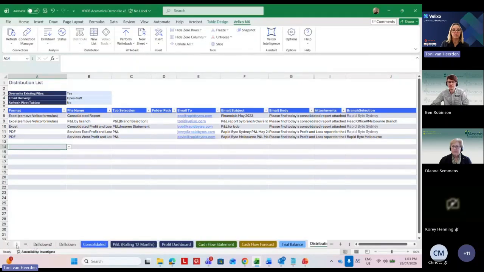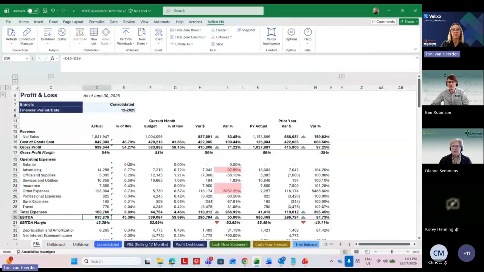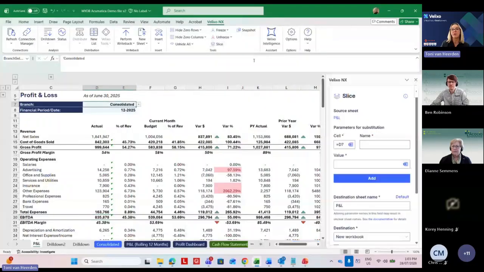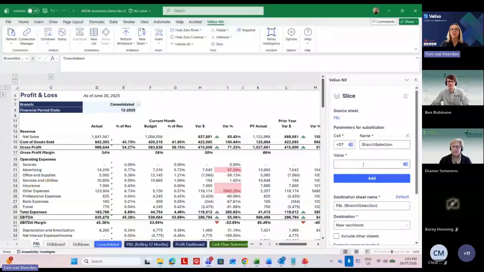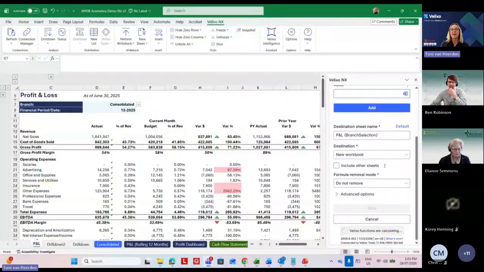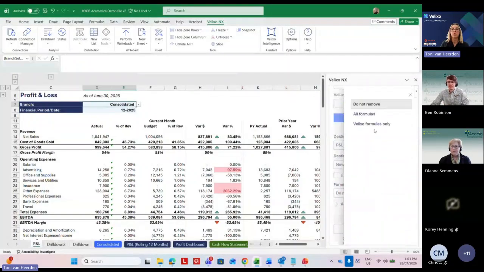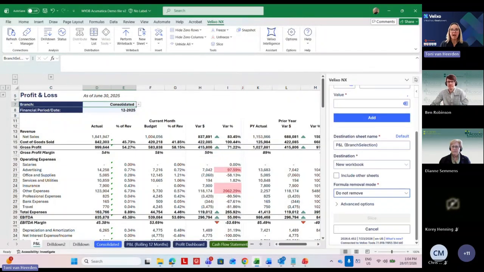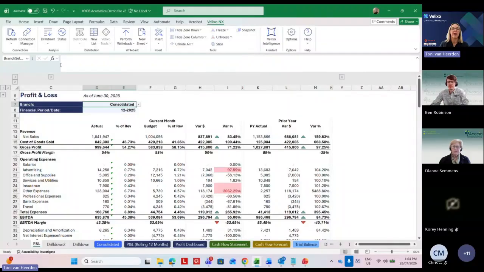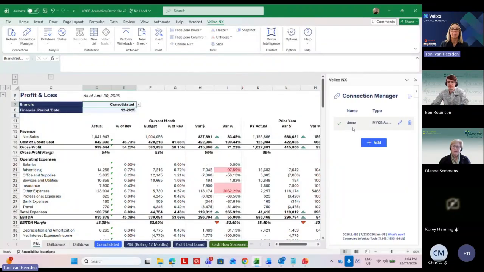Just before we jump to the distribution list screen, I might show you a typical slice screen here. You can configure any branches, and what's very important is you'll have this option here to remove formulas. I like to pause on this because customers ask, why do I want to remove those Velixo formulas?